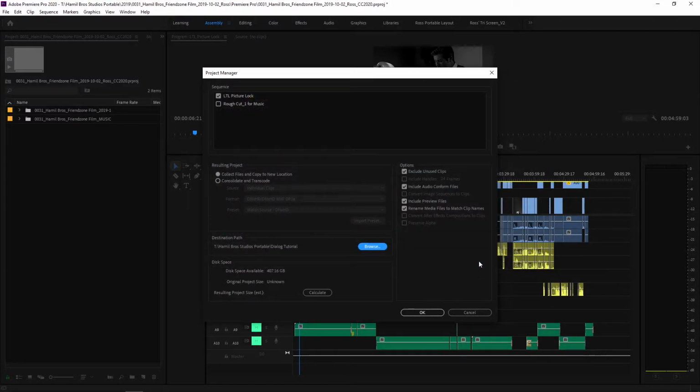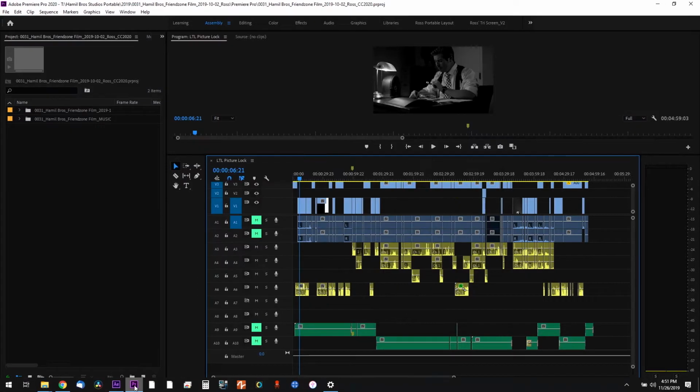I'm going to select that folder, and I'm going to exclude unused clips, include audio conform files is fine, preview files is fine, rename media files to match clip names. I'm not going to do that because I want to know what my audio files are. And calculate 10 gigs, not bad. So I'm going to click OK, and we're going to fast forward while this collects all the files. Okay, so we are back. And that has created a new project for us.